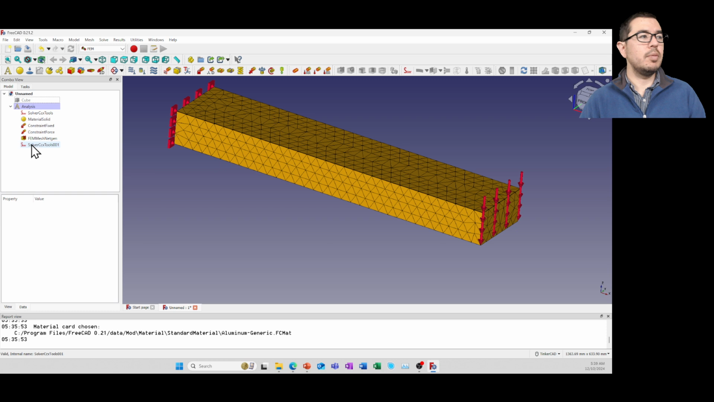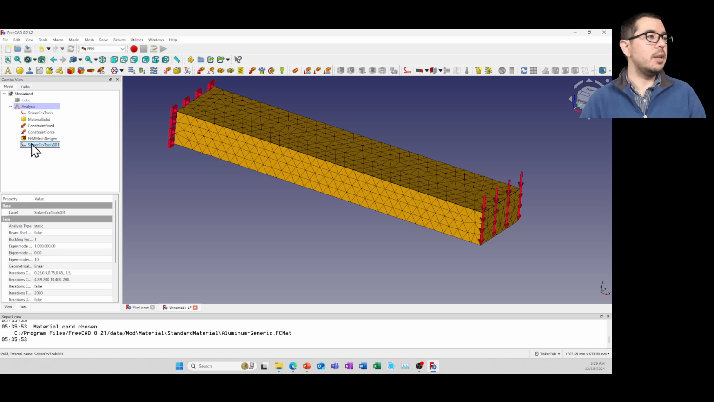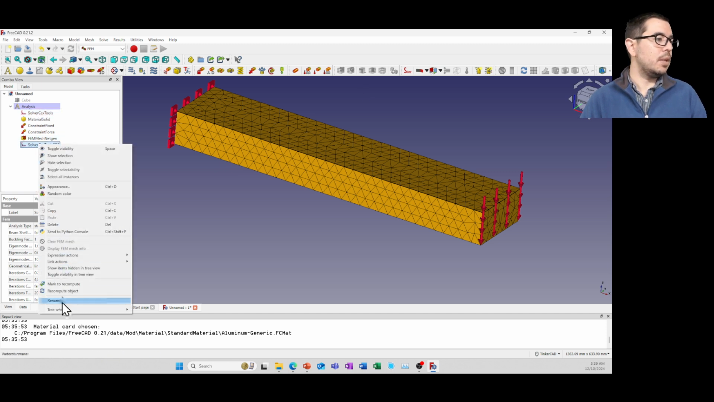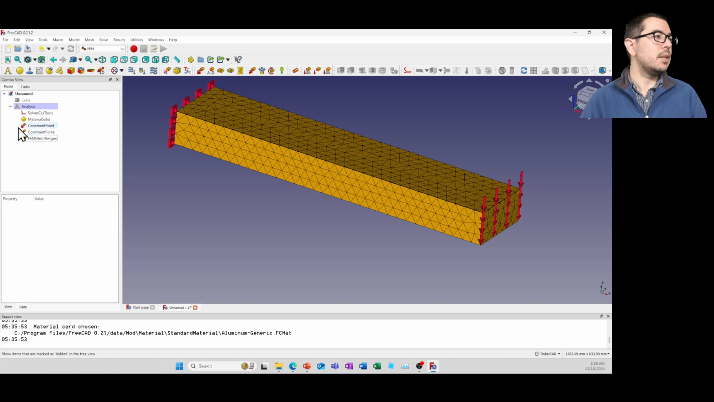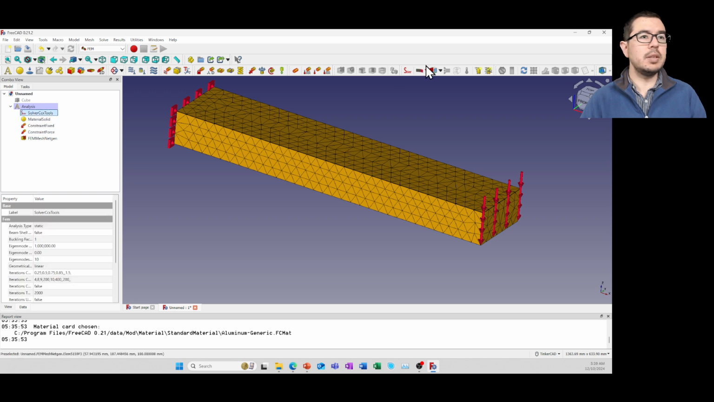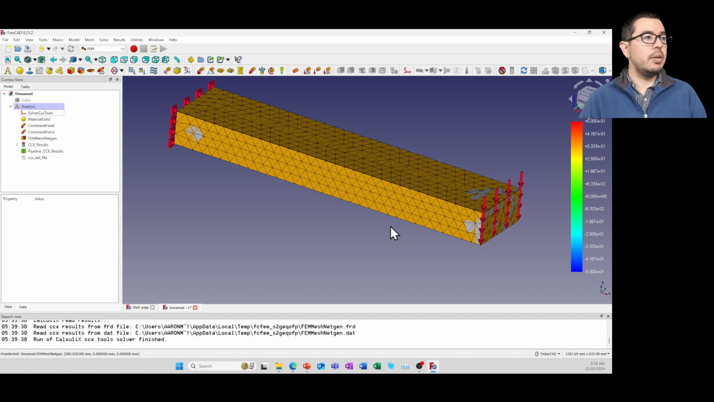So if we click on that one, or if we click on this one, we see that these other two yellow ones are open. Since it already has one in there, I'm going to go ahead and delete this solver CCX tool. I'll select it, and we'll click here, and this should run the solver. And now we wait. And there is a result.